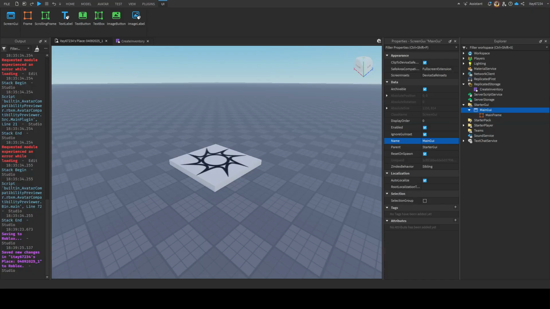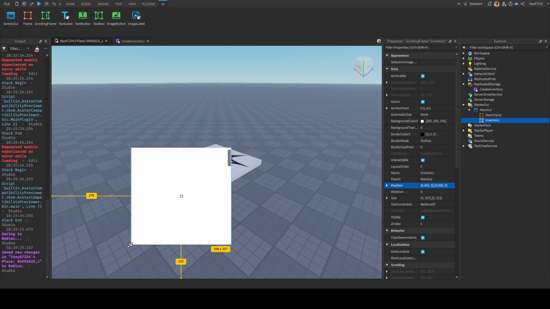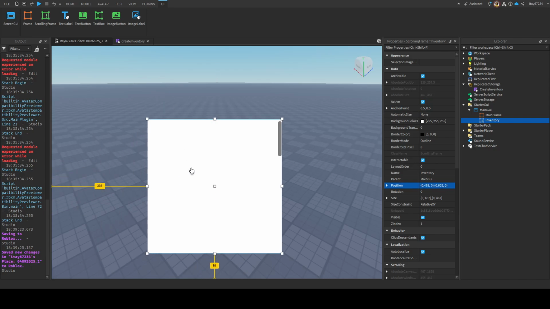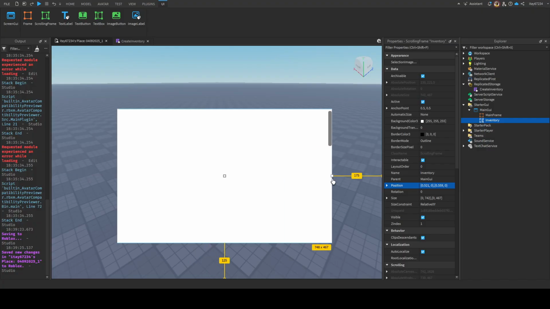You can either do another frame, or what I like is a scrolling frame so you can have a lot more space. Name this inventory. Make sure the anchor point is 0.5, 0.5 and set the position to 0.5, 0.5, so it's in the middle, and now you can expand it. If you press shift while doing this, it'll make a perfect square. You can check where it is here. I'll make it a bit wider later for everything.